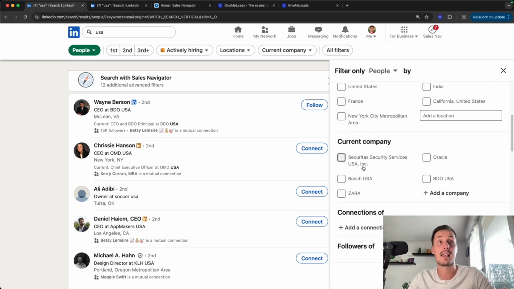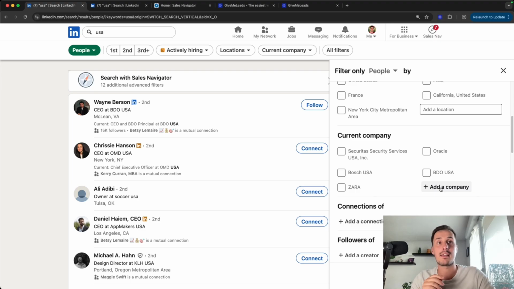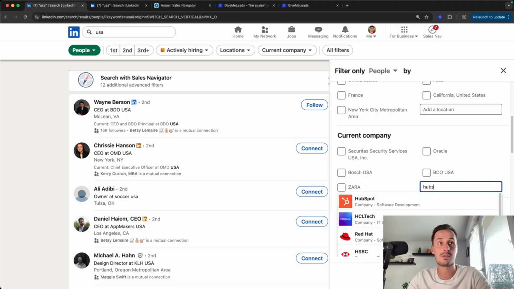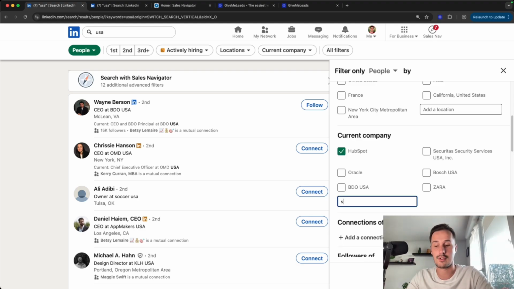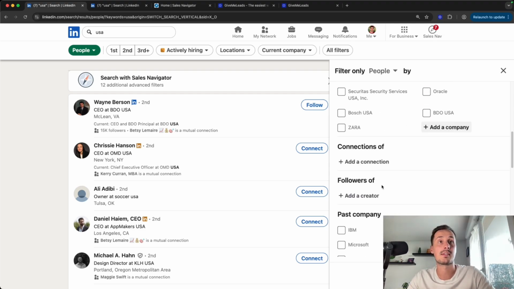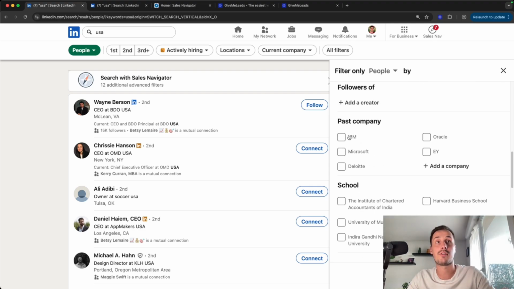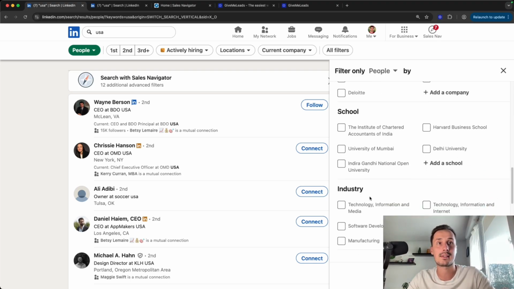Current company, same. So for example, let's say that I want to target people who are working for HubSpot or Salesforce. I just need to write HubSpot, and then if I want to add Salesforce, I just need to add Salesforce. Perfect. Connections of, followers of, past companies, cool, not very useful to be honest.